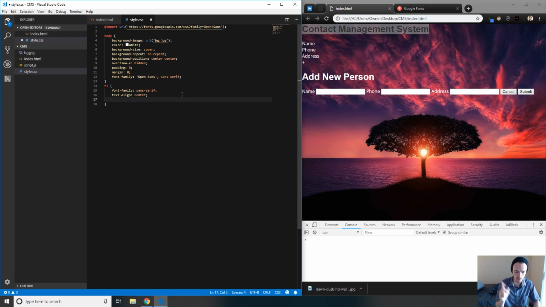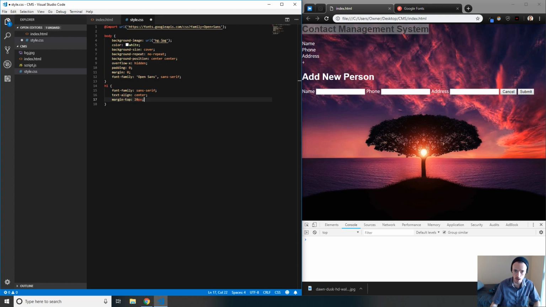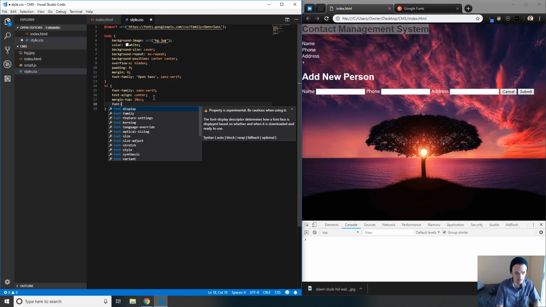So we want the header to be in the center. The margin top we're going to set to 20 pixels, and that's going to put a little bit of space between the top of the header and the top of the window so that it's not crowded and gives it a little bit of room to breathe. Then we're going to say font size.